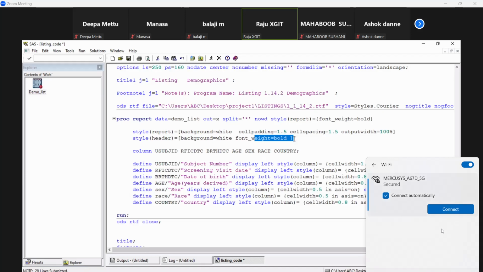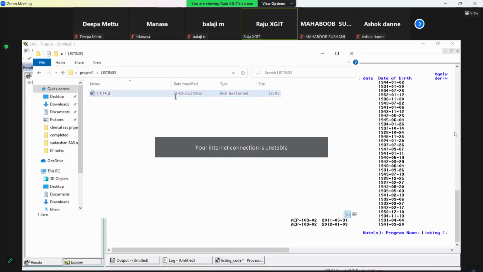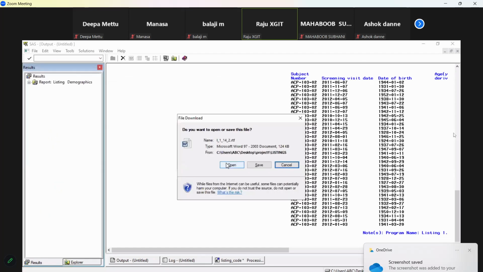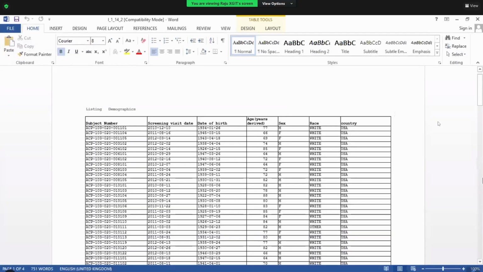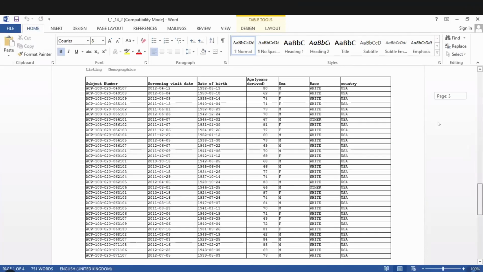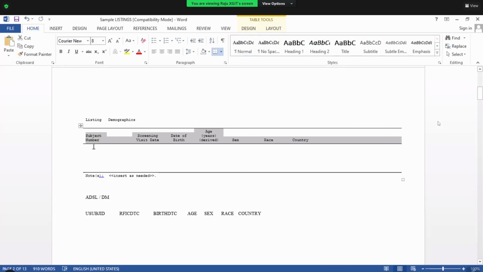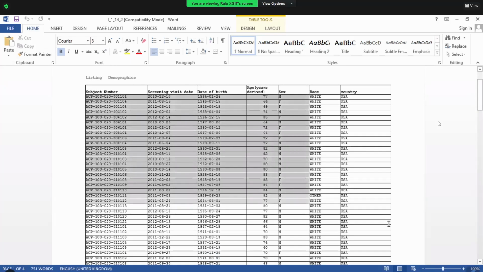So see, in project one, listings, location. My listing was put just now on 1/3/2023 at 9:52. Okay, you can open this. It's ready now. So this is the list. It has, as per Moksha, it is there. See, it has a title. Same columns are there or not? Subject number, screening visit, date of birth, age, sex, race, country. So these are the list of subjects they want for this list.